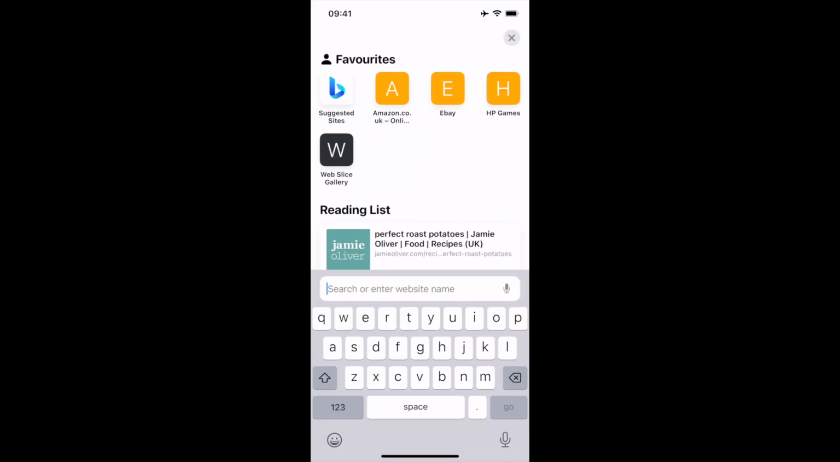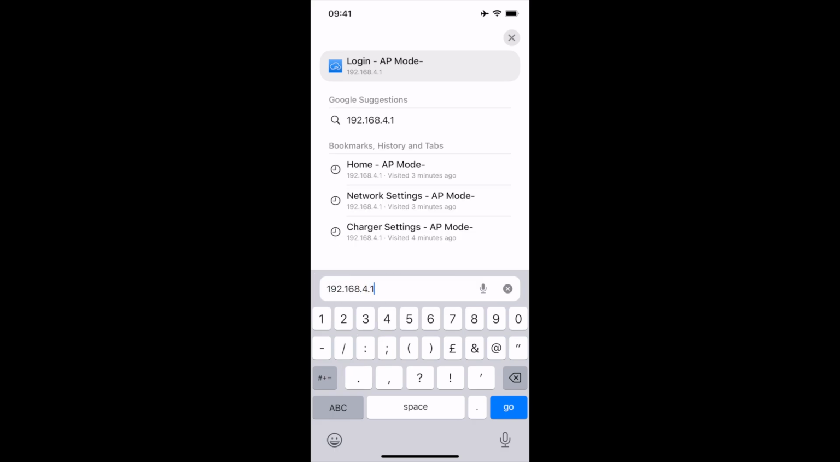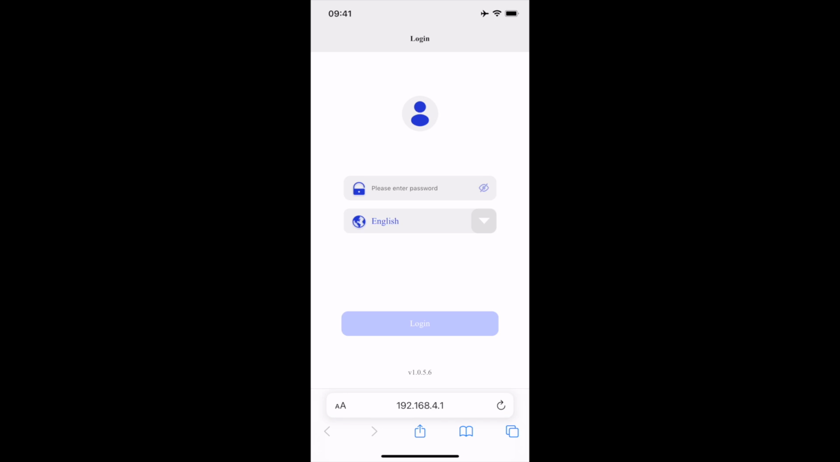The next step is to open up a web browser on your smartphone. You'll need to type in 192.168.4.1 to open the network configuration page, and then it'll ask you to enter your network PIN, which is the 4-digit code on the side of the charger, and tap login.